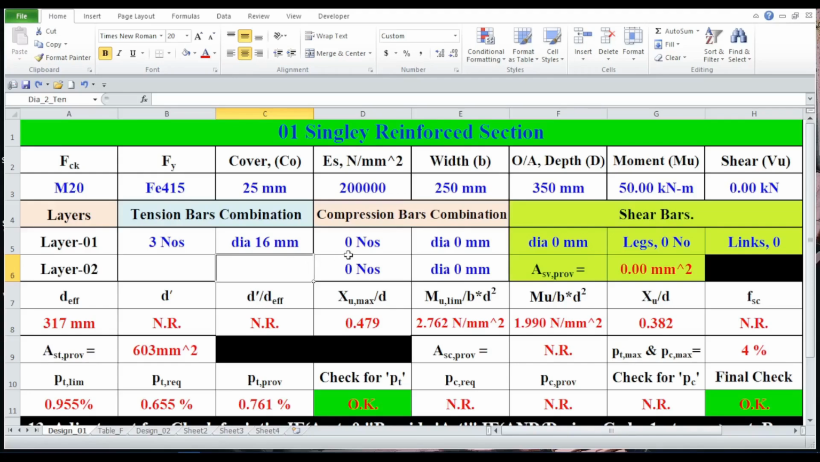Test number 1. Initial setup and deletion test. Presently, our beam's overall depth is 350 mm, and its width is 250 mm. The ultimate bending moment, MU, is 50 kN. We are using M20 grade concrete and Fe415 grade steel, with 3 16 mm diameter reinforcing bars. In this specific scenario, our design is confirmed as OK.